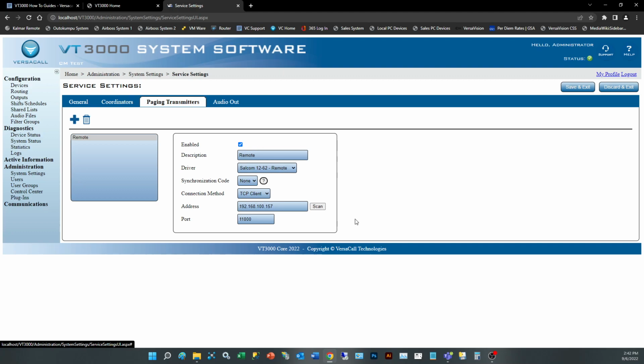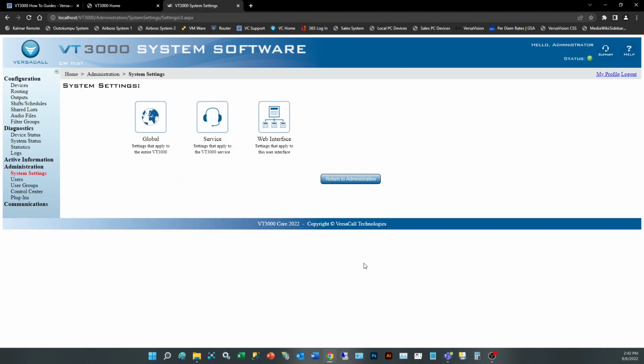Take a screenshot of this page, send it to the technician, or read them off the settings, however it is that's going to work out for you. Once you're done, just discard and exit.